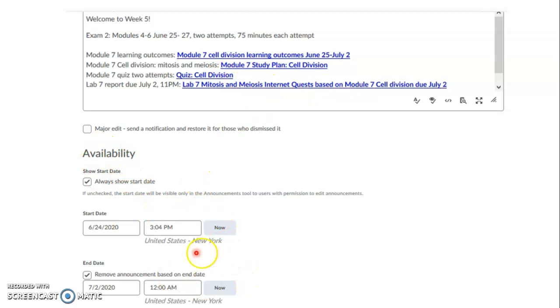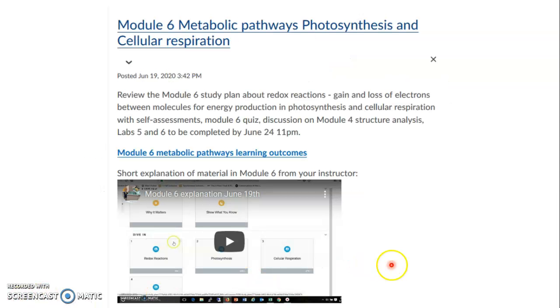And then I wanted to show you this screen particularly for availability, because you can start it at a certain time, you can end it at a certain time, whatever you want, or you can do that manually, whatever makes you happy. You can also add in attachments and other things that you would like.